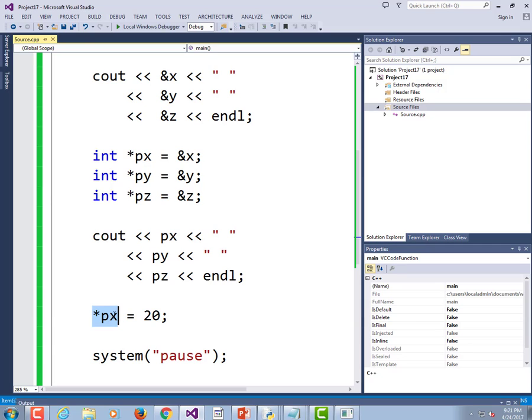Here's the syntax for it. If this variable is a pointer, this turns it from a pointer to a reference back to that original memory location so that we could change its value or get it out.